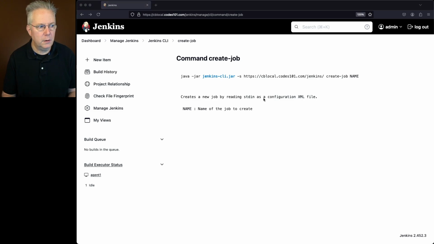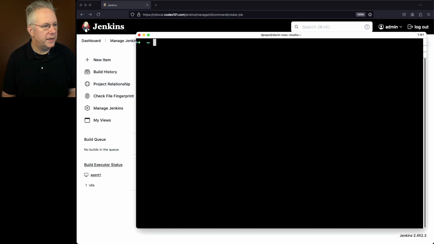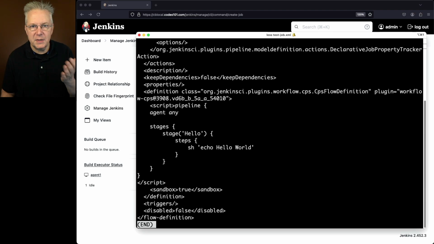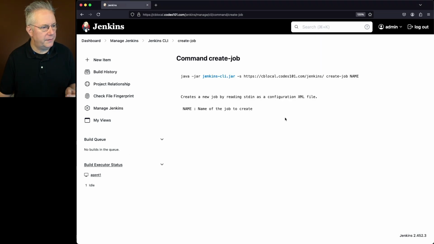Now, if we take a look at the job that we exported from a previous controller, and type less test-job.xml, what we're going to see here is the job definition for a pipeline job that we exported from a different controller that we're now going to import into this controller. So again, taking a look at the definition, we're going to say java -jar, create-job, and give it the name, but we're going to be redirecting in a file from the file system to create the job.